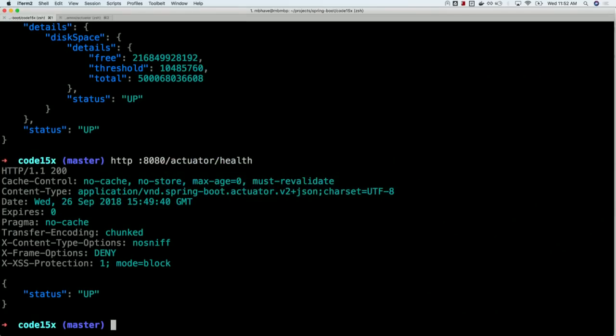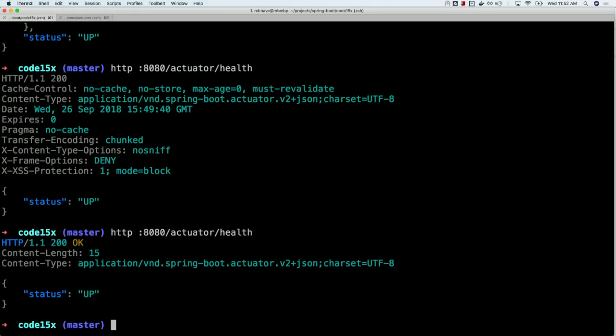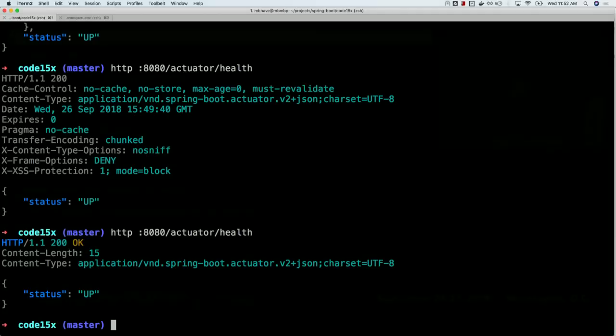And let's just make sure things work. So let's go ahead and hit our health endpoint, still up and running. So all you had to do was change the dependency in your POM, and the Actuator infrastructure, as Andy said, will just adapt to the web framework.